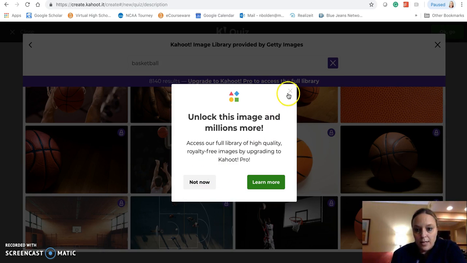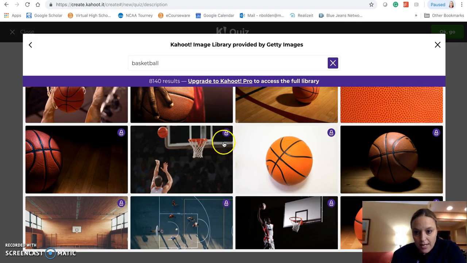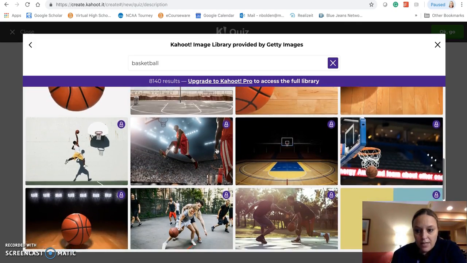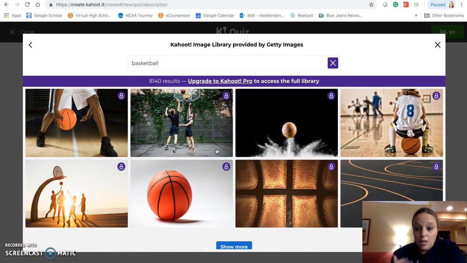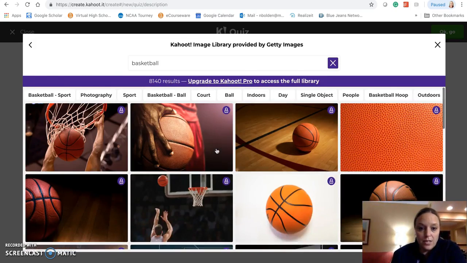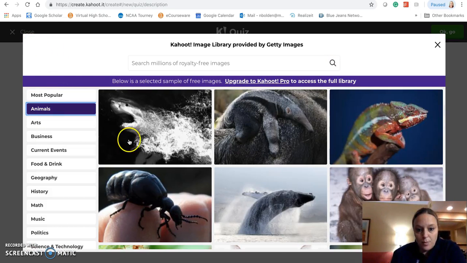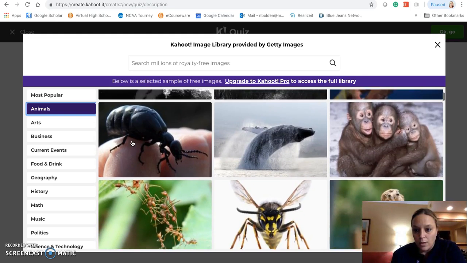Oh, I'm sorry. That one's locked. You see how that has a lock sign on it. So some of these are locked and you have to have some type of access, which I'm new to, so I don't necessarily know. So for the sake of time, we're just going to go back and pick any kind of animal here.